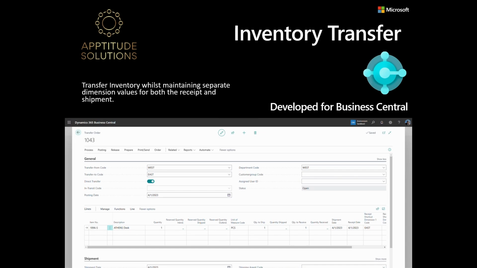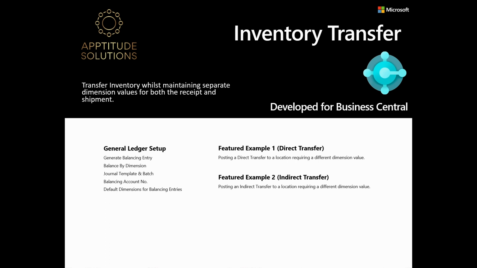Welcome to this presentation of the Inventory Transfer app for Business Central. The Inventory Transfer application will allow businesses to maintain separate dimension values for both the receipt and the shipment of a transfer order. In this demonstration, we'll look at the fields needed to configure the app. We'll look at an example of a direct transfer and an example of an indirect transfer.